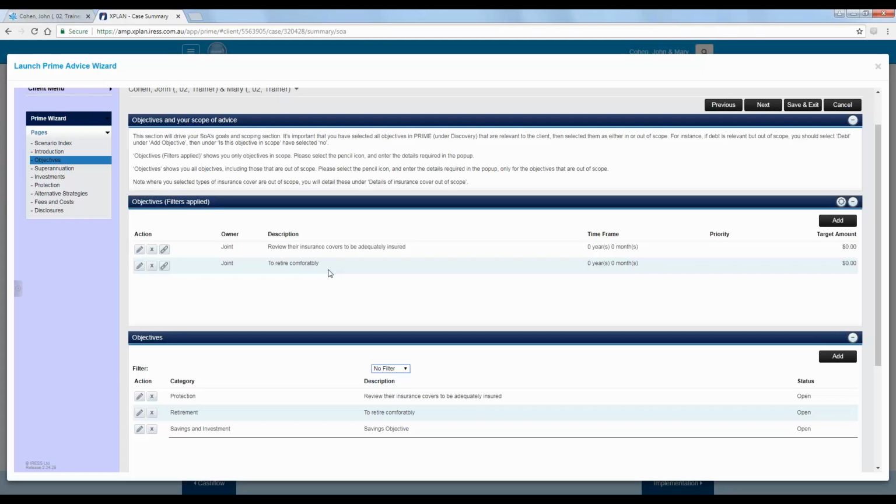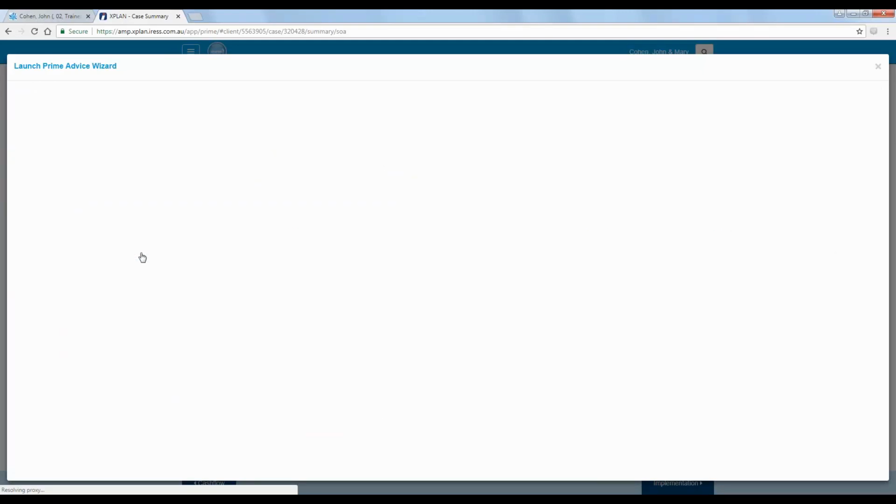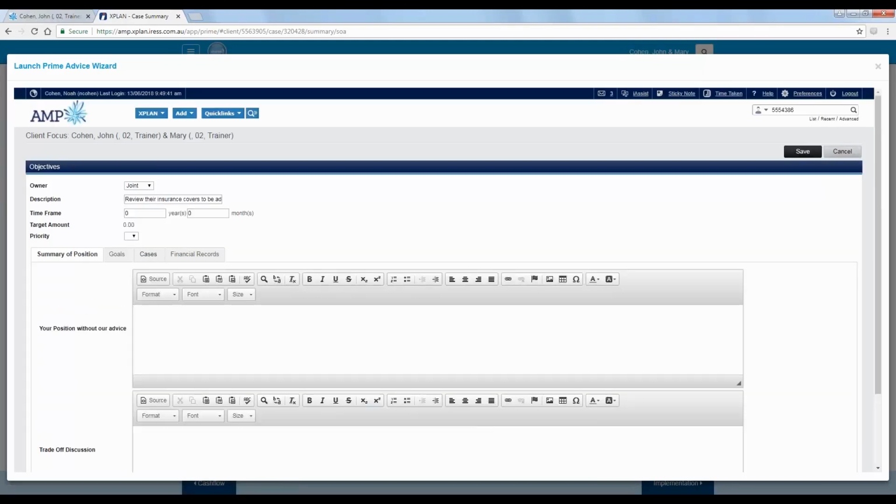And it is important that you edit both in-scope and out-of-scope objectives from this screen, and all of that extra information is going to flow across into the statement of advice. So for the in-scope objectives, I can click on the pencil button next to them. In this case, it was my protection objective.